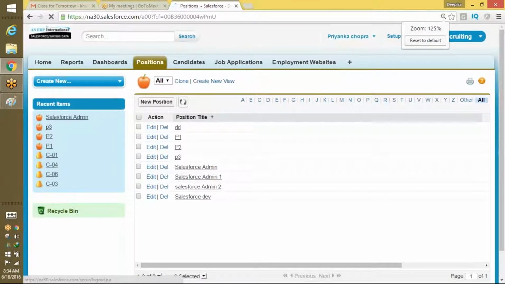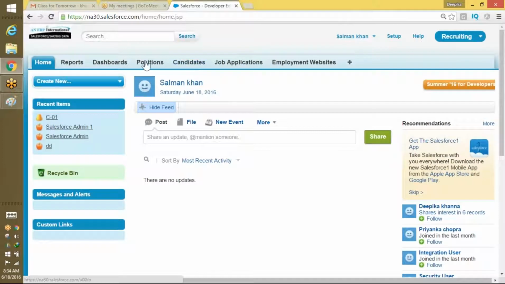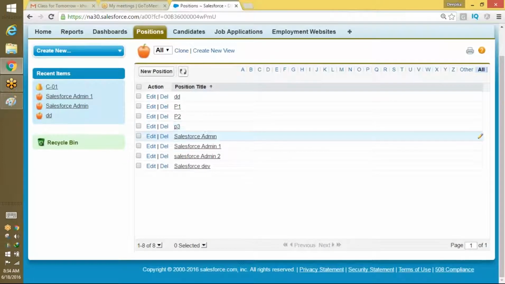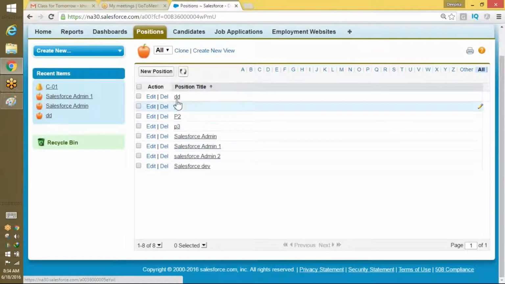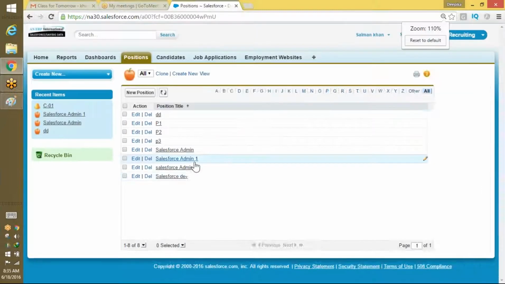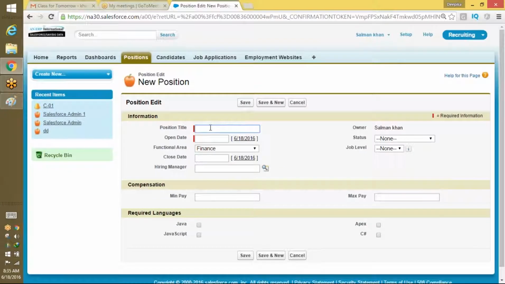If I log out and log back in as Salman Khan, and go to the position object again, Salman Khan is not only able to see the records created by the system admin, but he's also able to see the records created by positions P1, P2 and P3. So he's able to see the records created by Priyanka as well as by the system admin. Now let's go ahead and add some records as Salman Khan.